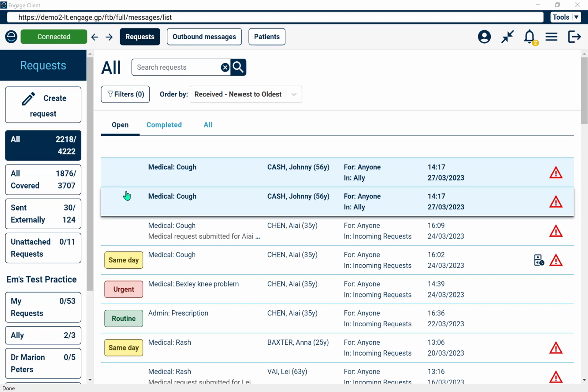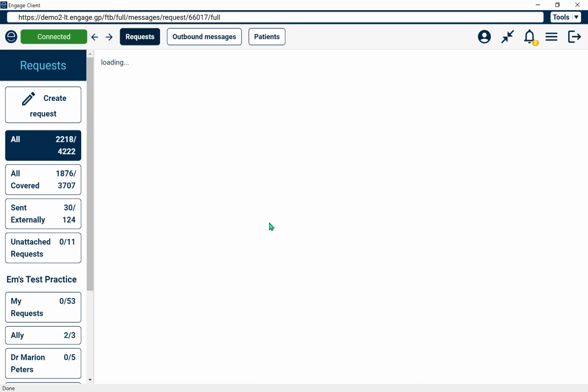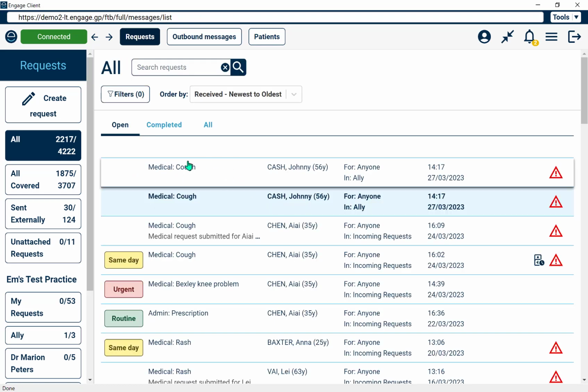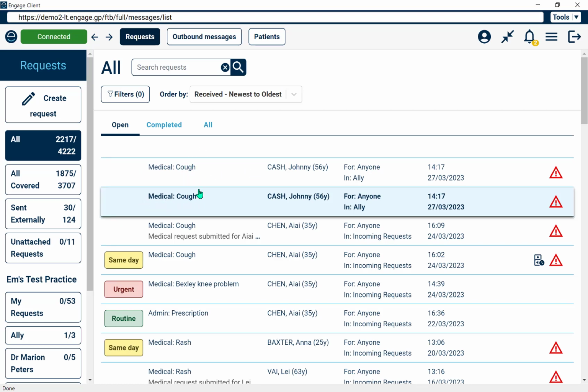Any unread requests are highlighted in this light blue colour. So when I then click into that request and then go back to my request, you can see it then unhighlights that because I've read that request. It tells you what the request was for. So this one was a medical request for a cough.